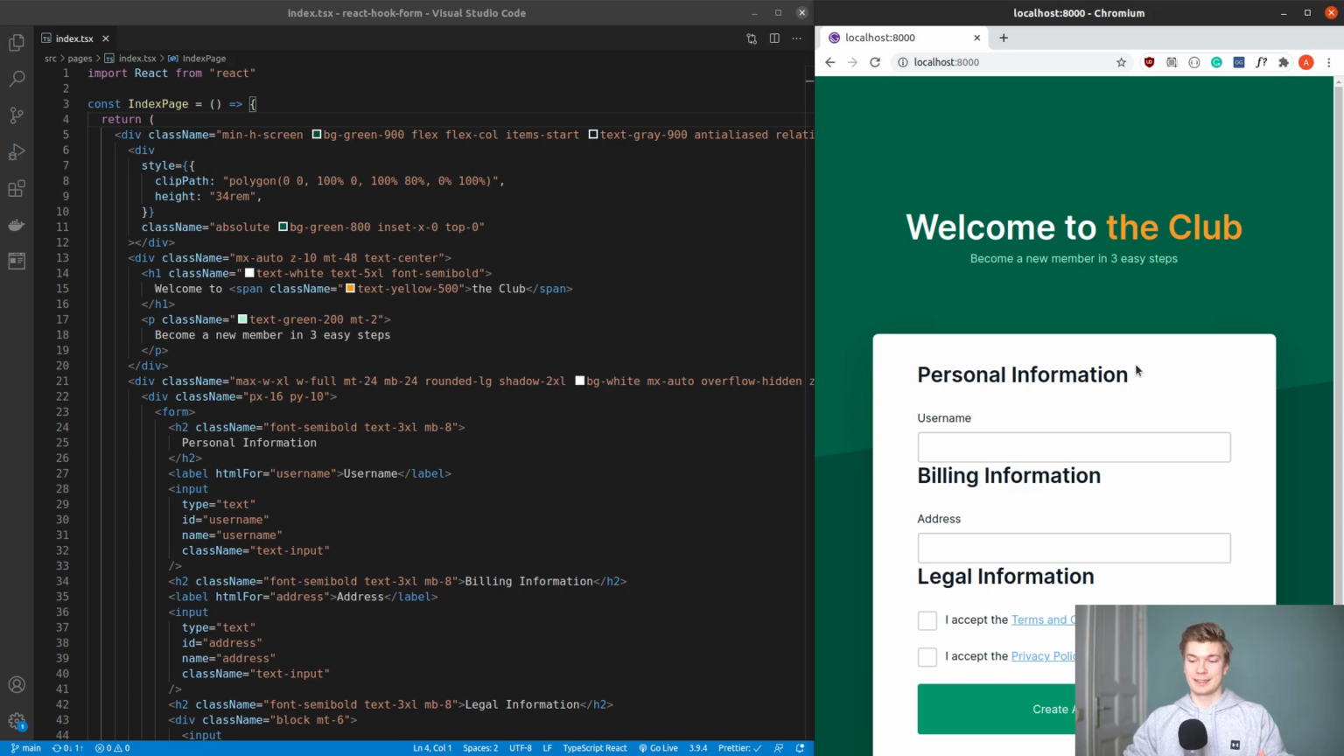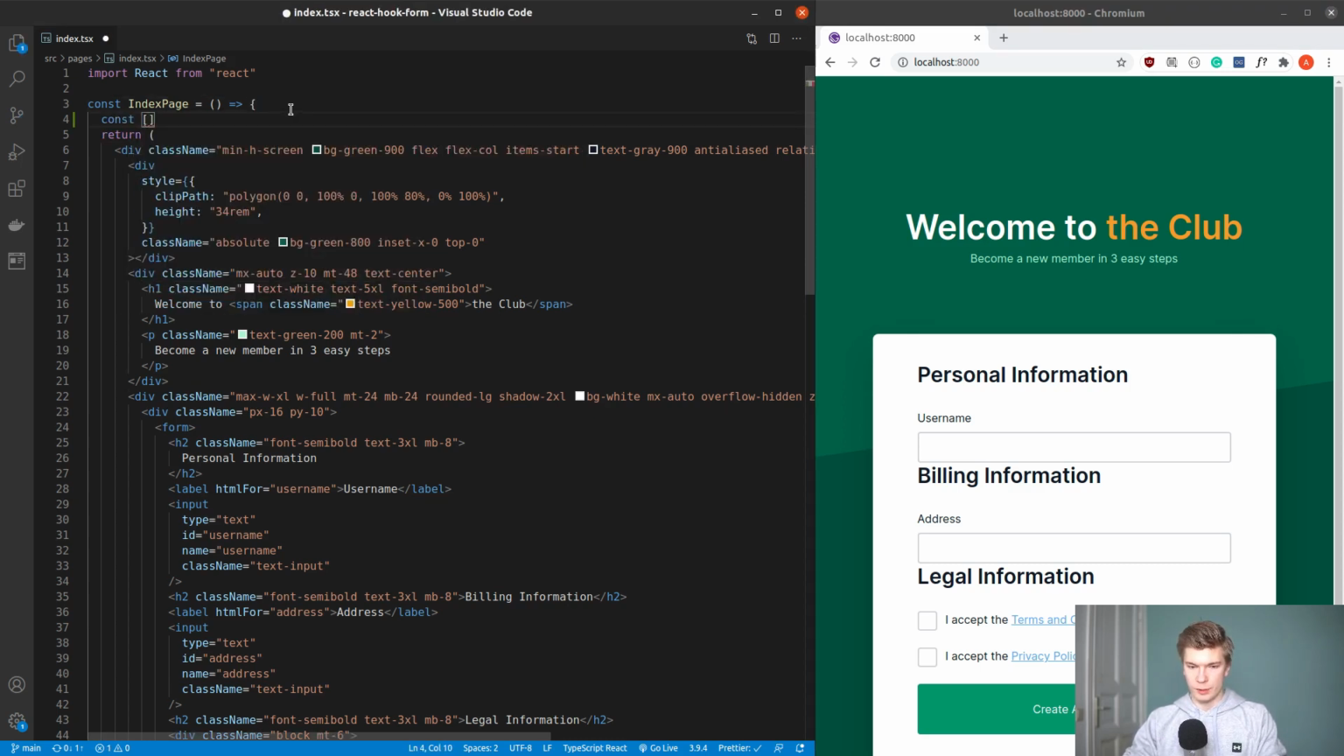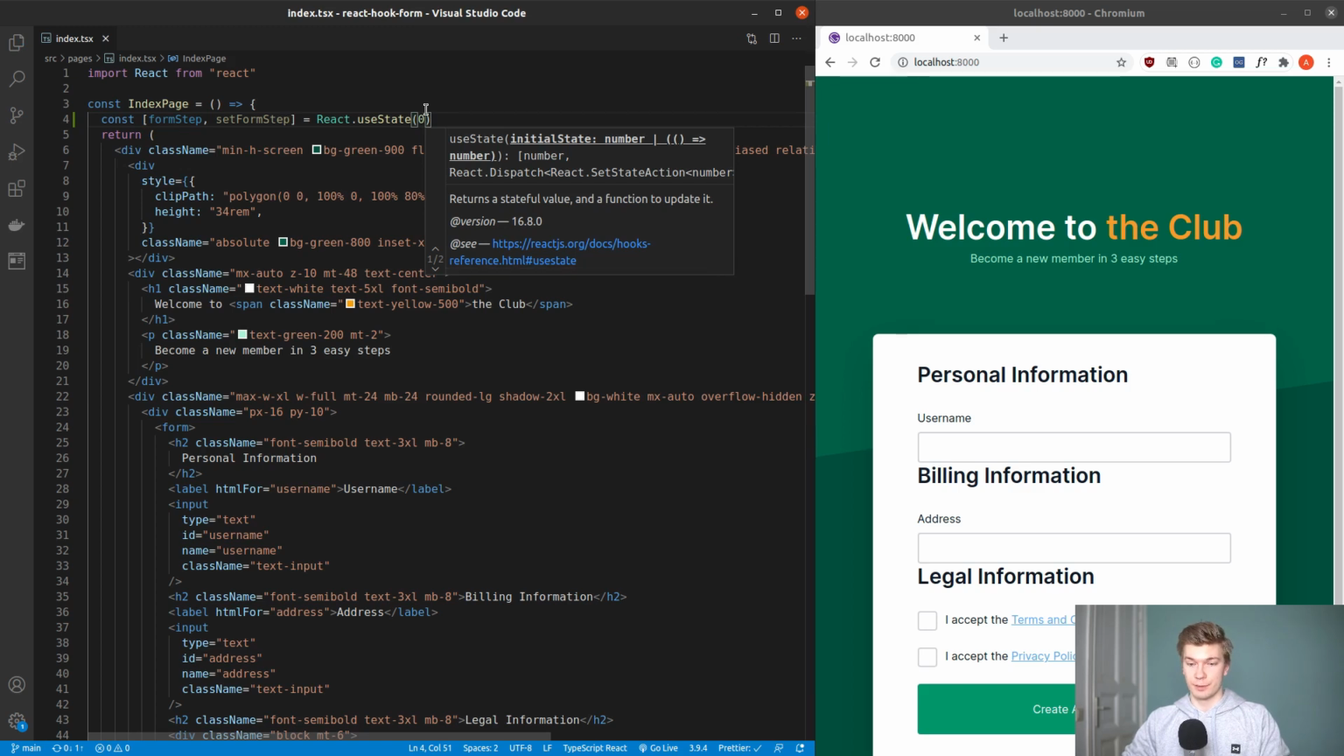So at first, let's start by breaking down this form into 3 different parts. We want the personal, billing, and legal information to be on 3 different steps of the form. And to keep track of which step of the form we are on, we're gonna use useState in React. So let's start by creating some variables here. We're gonna have form step and set form step, and it's gonna be from React useState. And the default is gonna be 0.